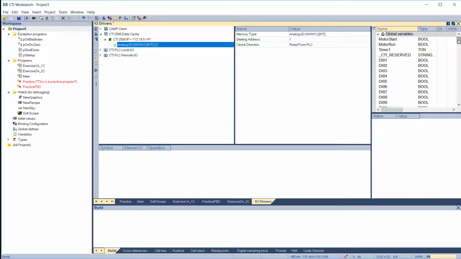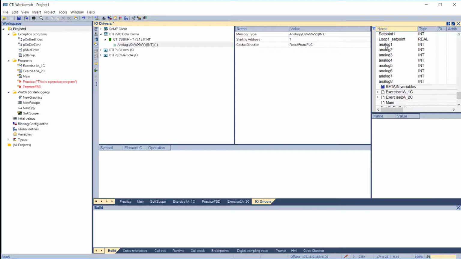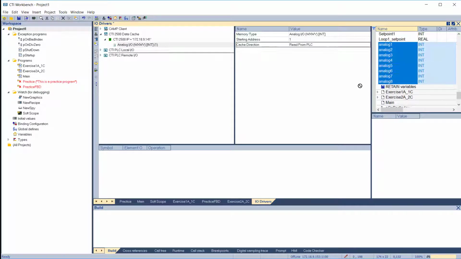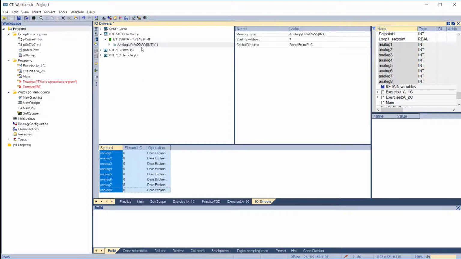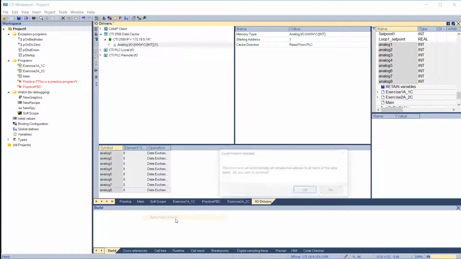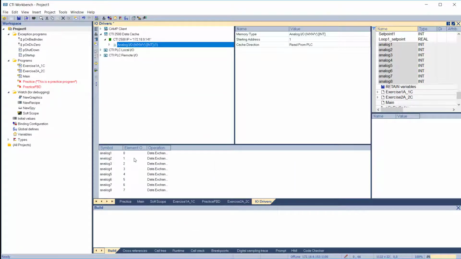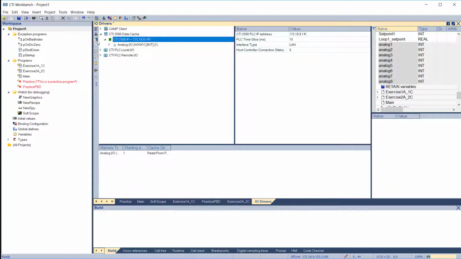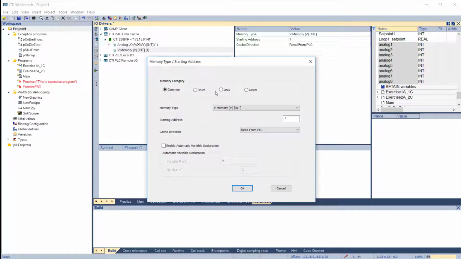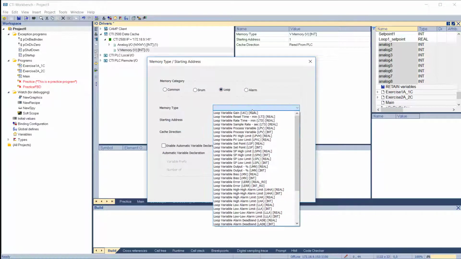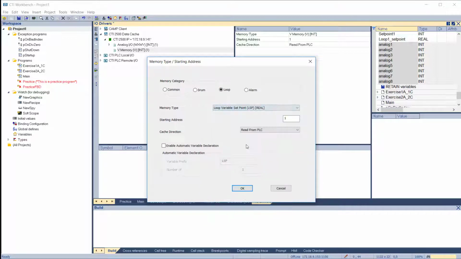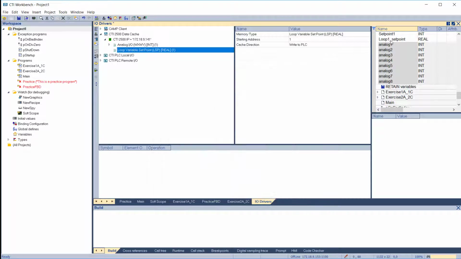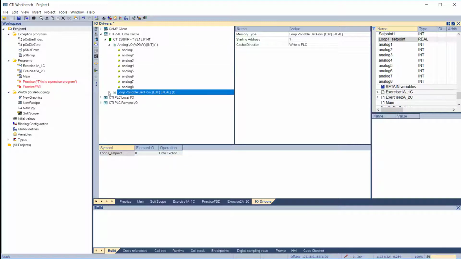Find the 8 variables we created earlier and drag them into the details pane. Renumber the offsets. Insert another slave data block. Select loop and loop setPoint. Select write to the PLC. Drag the variable we created into the details pane. Expand our commands to check everything looks good.